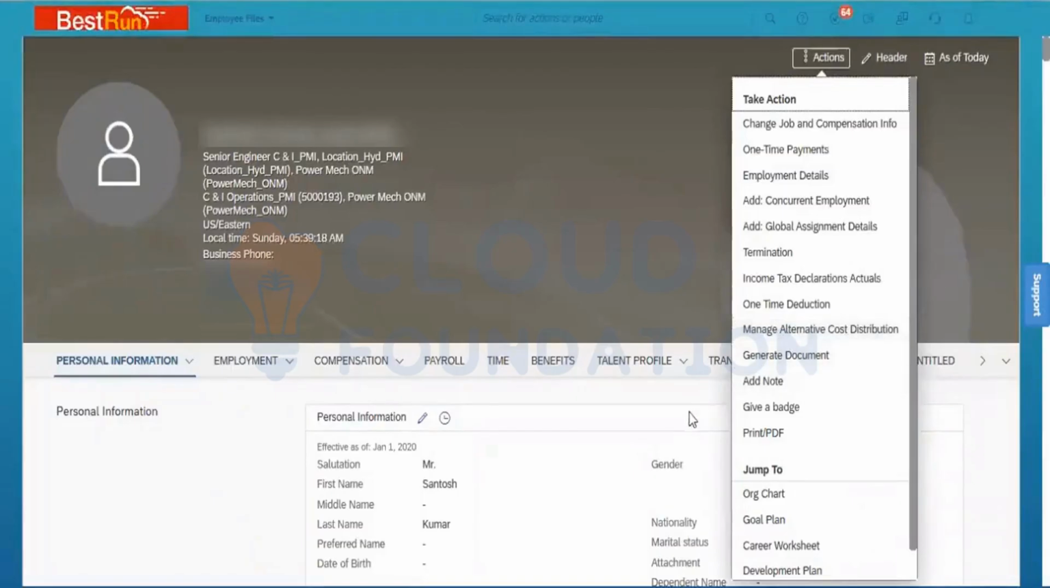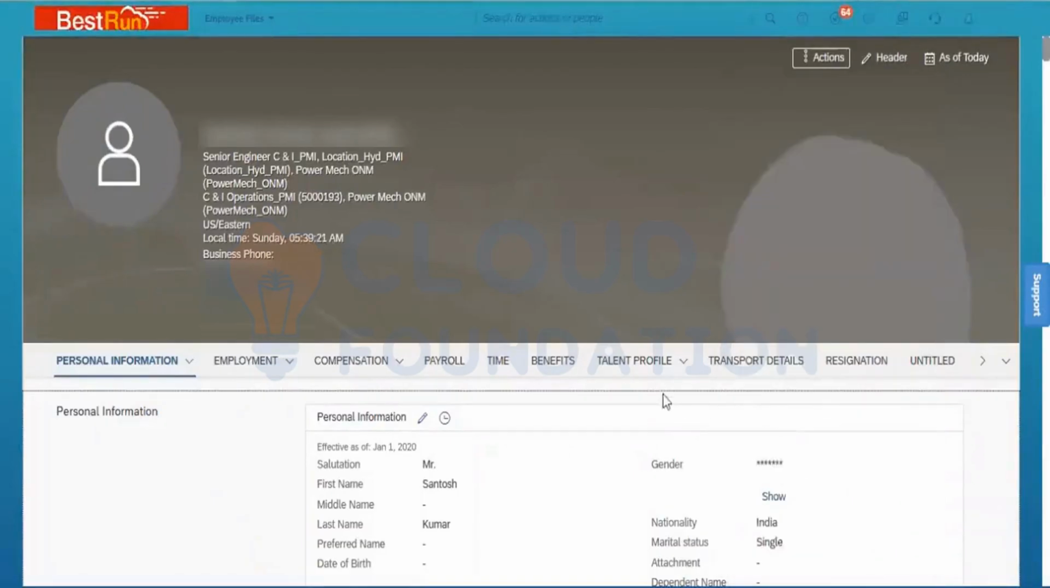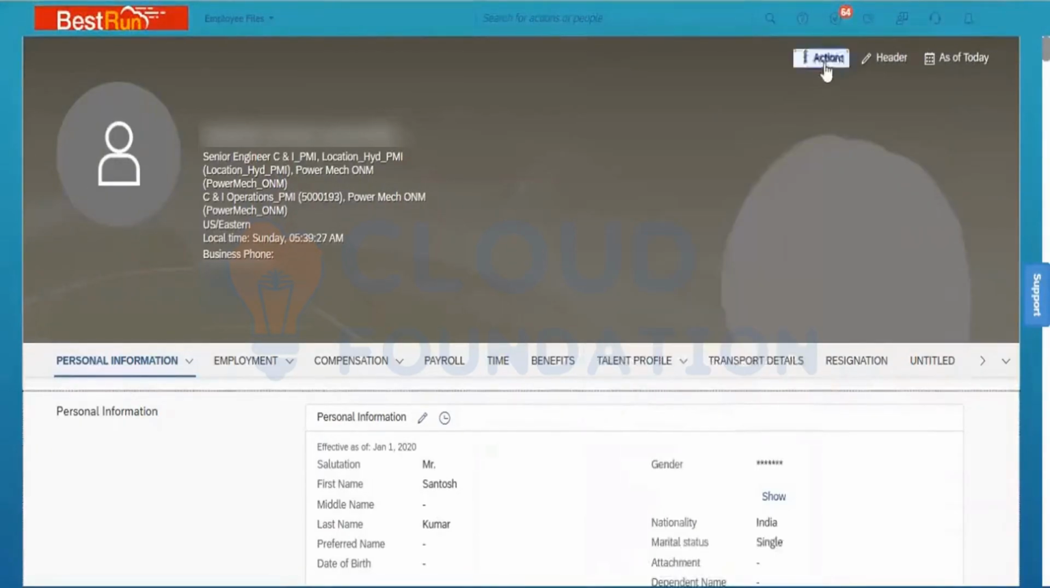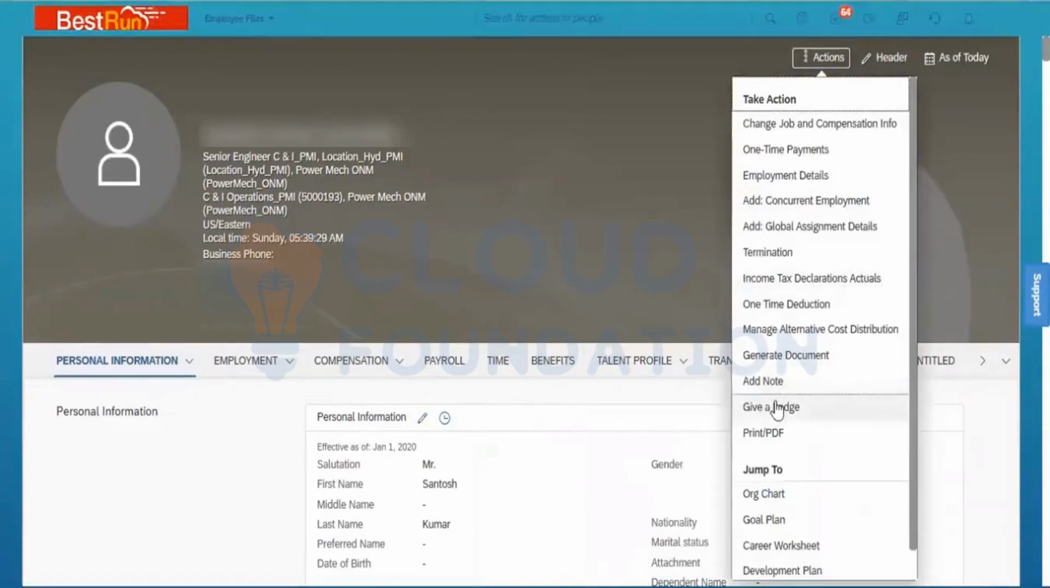Even for badges also, you can go. I told you, you can go from here also. Otherwise, you can go from here also. Can you see here? View pattern.